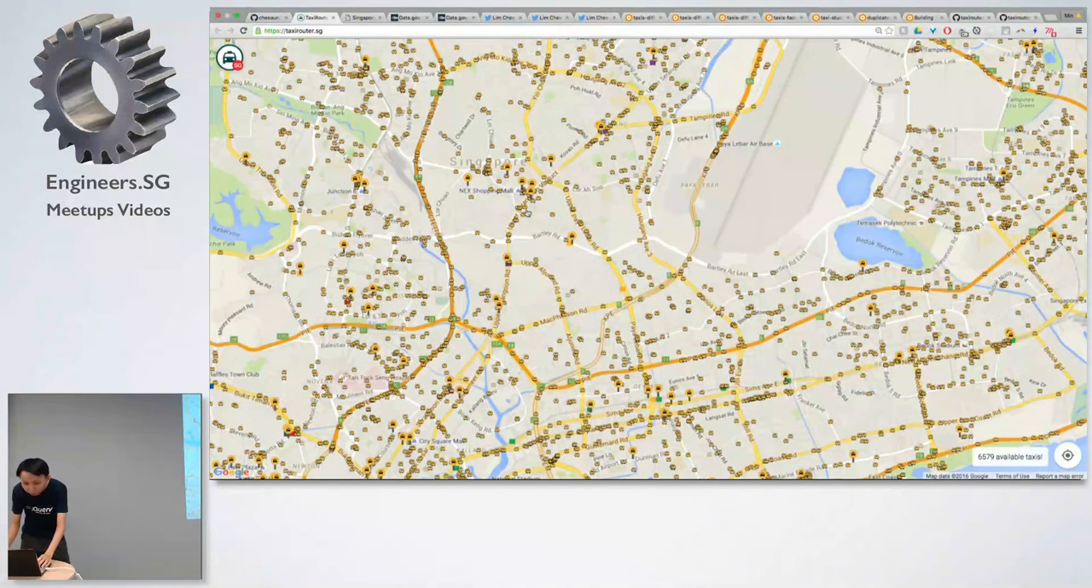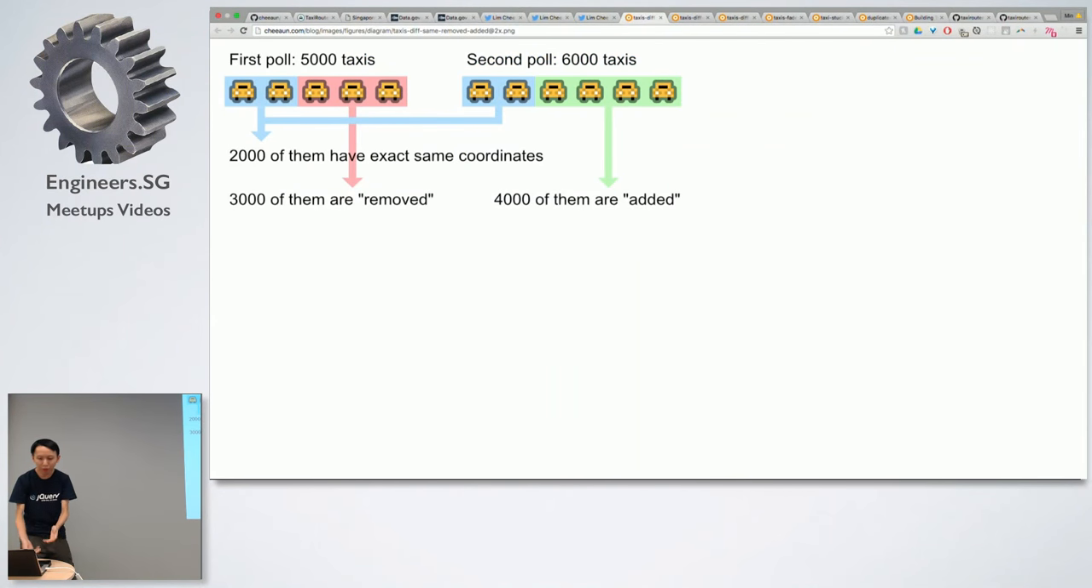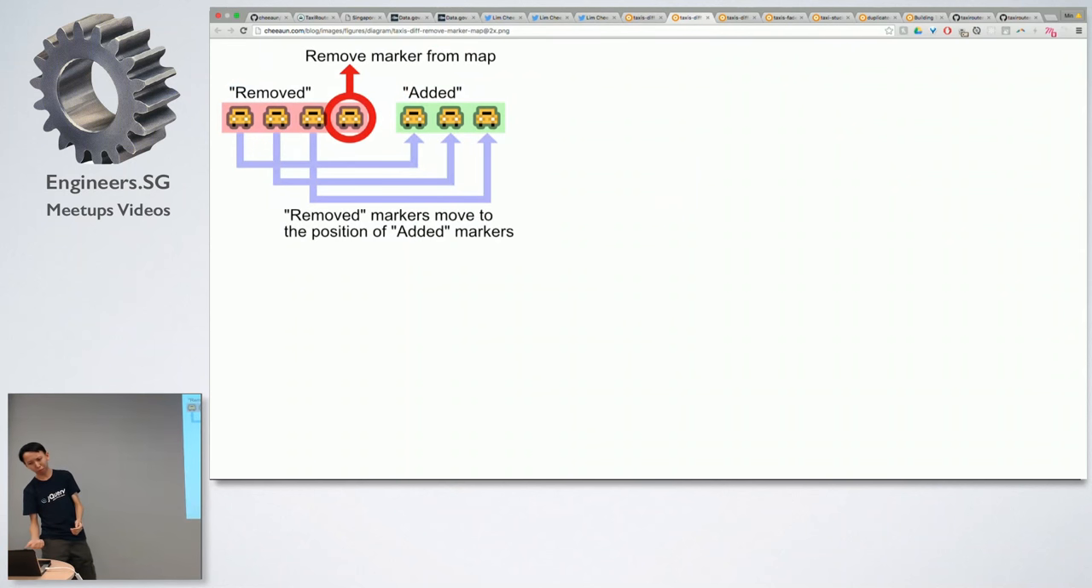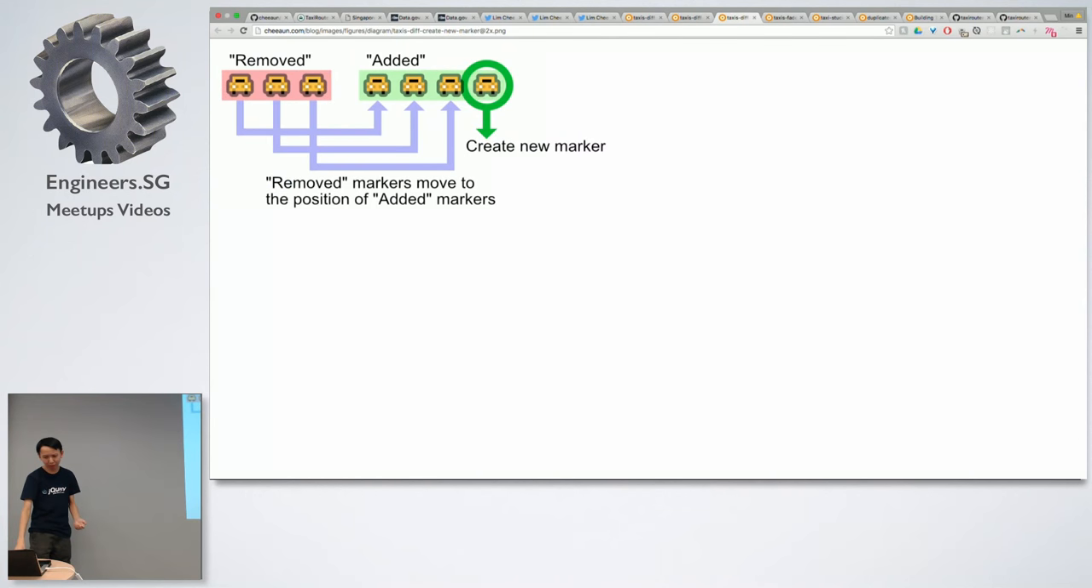So what I did is, I did some visualization of how I do it. I diff it. Every time I get the data, I diff it. If 3,000 I remove, or 4,000 I added, and the rest doesn't move, then it just stays there, I don't touch the marker. The rest are removed and added, or I move the removed markers to the added ones. So instead of destroying the markers, I reuse them and move them to the new places. And for the new ones that come, I just create new markers. It's quite easy, and somehow it worked pretty well.